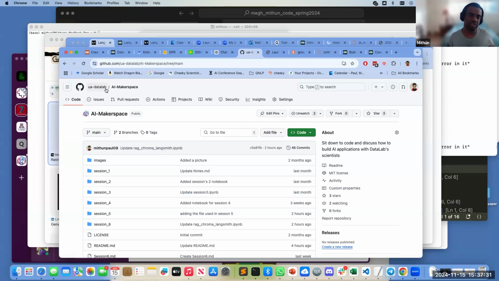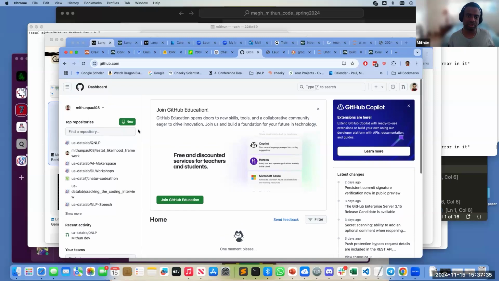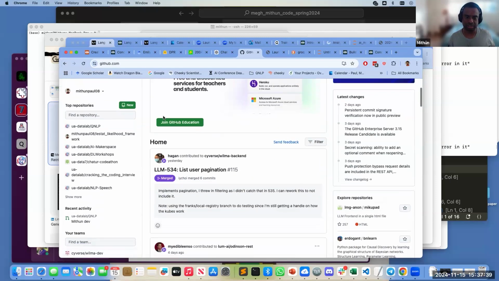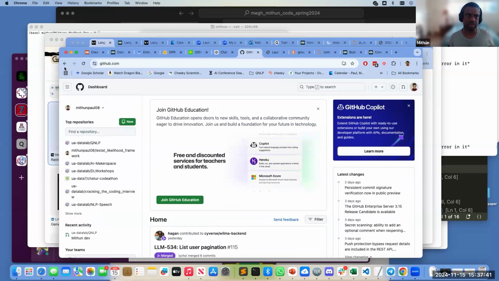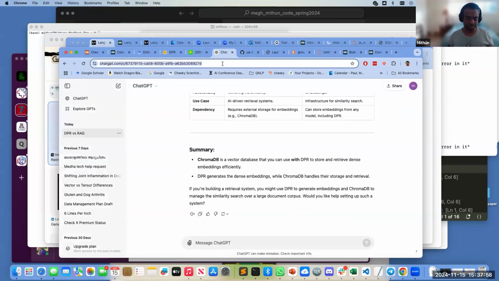Once you start using GitHub, just go to github.com and play around. There are very nice tutorials in GitHub itself and on YouTube on how to use it well. I think UA Data Lab also has a bunch of open science classes teaching how to use GitHub. And it's very important. It might look very simple right now.